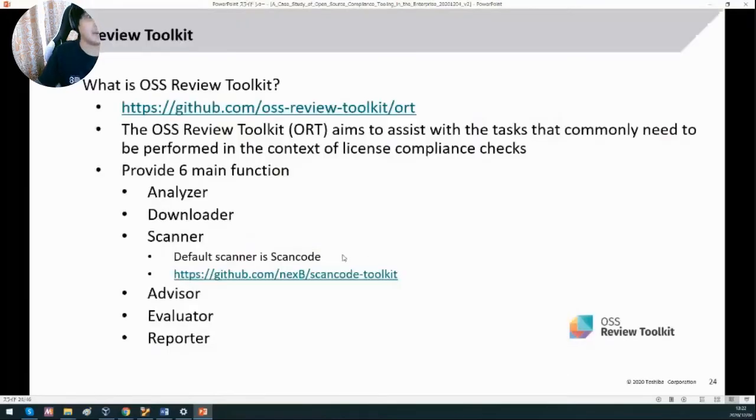This is our SW360. So after this, I would also introduce some OSS tools. So next one is OSS Review Toolkit. This is also an open source tool. This tool aims to assist with the tasks that commonly need to be performed in the context of license compliance checks. So this tool has mainly six functions: analyzer, downloader, scanner, advisor, evaluator, reporter.